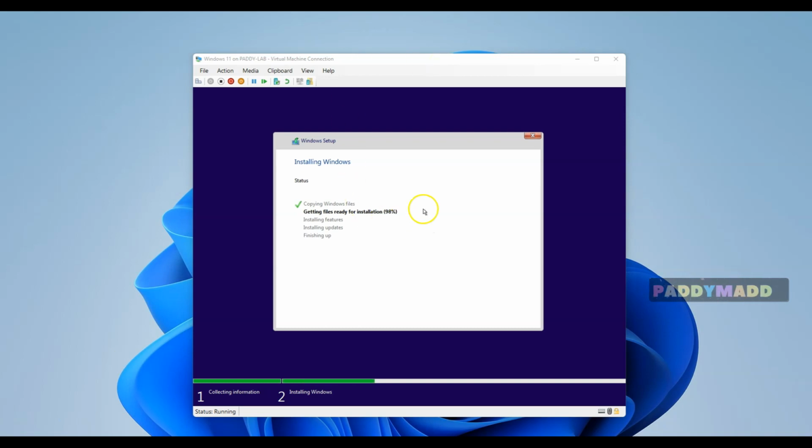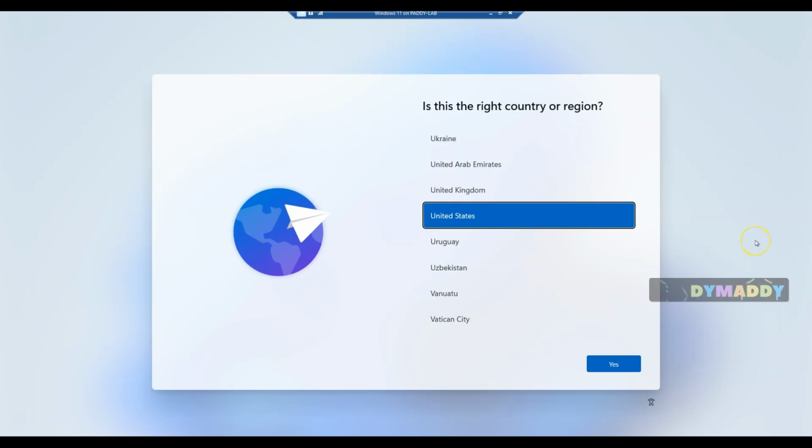The operating system gets installed with the ready files 1 to 100, and then quickly installing features, updates, boom, then it's going to restart the machine. And once the machine gets restarted, we will have this out-of-box experience. Let's say you bought a new Windows machine from a store, or you got a new PC given by your company. This is the experience which comes when you start your Windows for the first time.